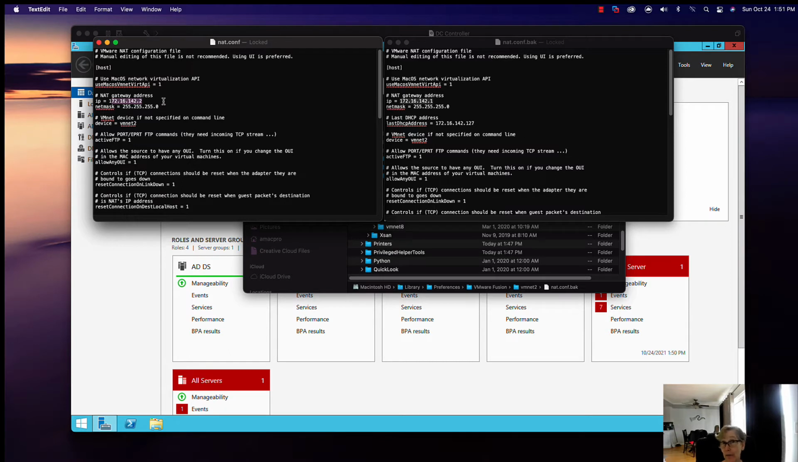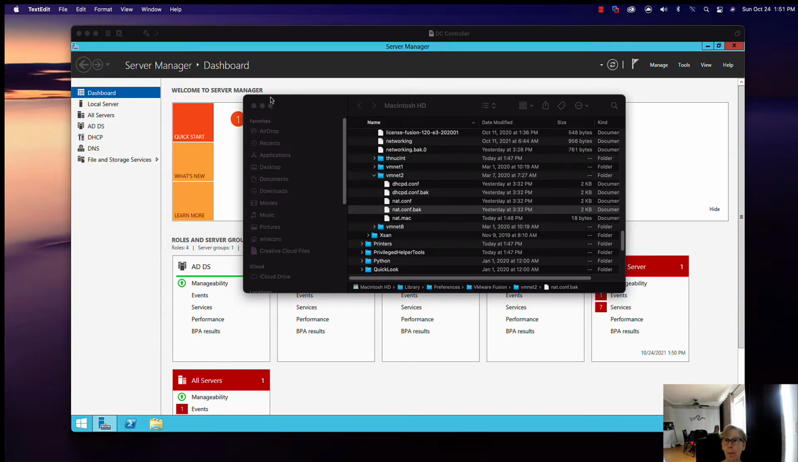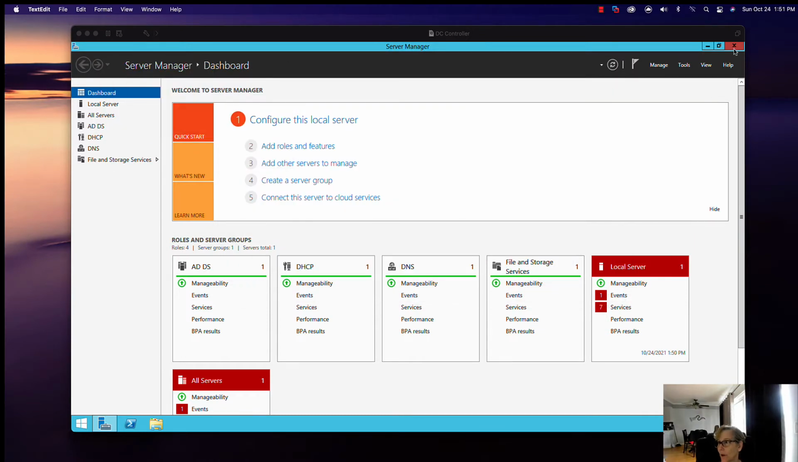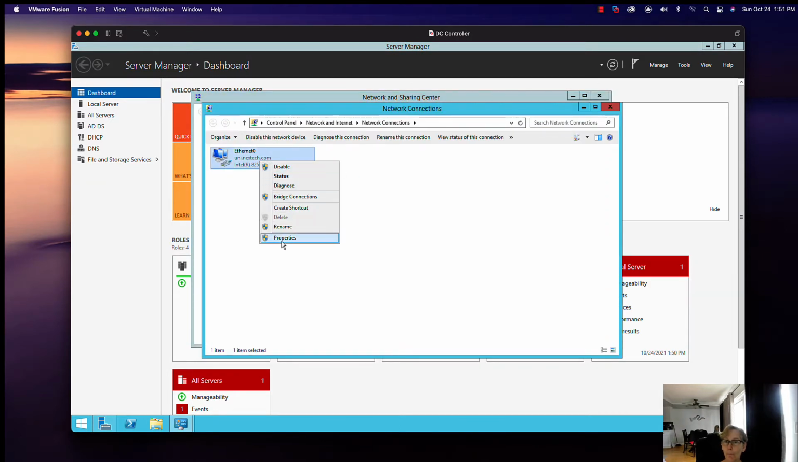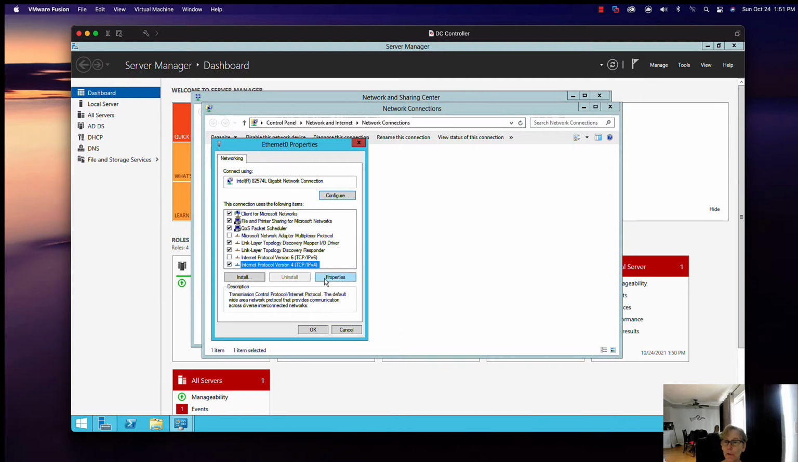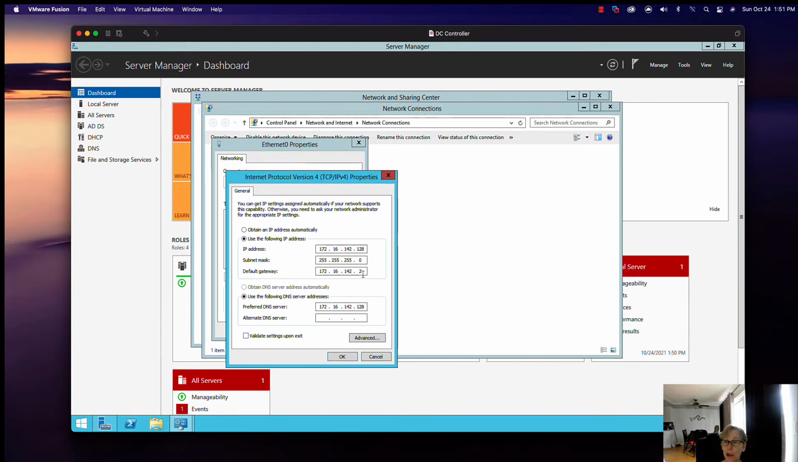This may not be the fix for you, but this is what I ended up deciding to do. You could rename the file and replace it, but what I decided to do is to change my default gateway to 2, which is what I did. So I'm going to close this out. Let me come in here, go to Properties, and go to 4. I was set to 1, and I changed it to 2.